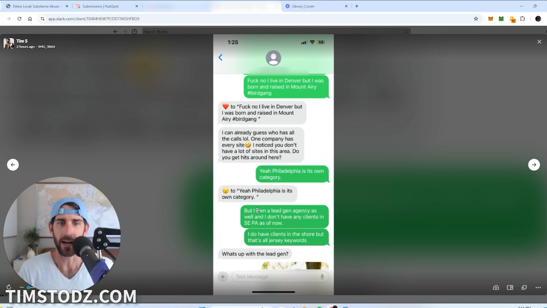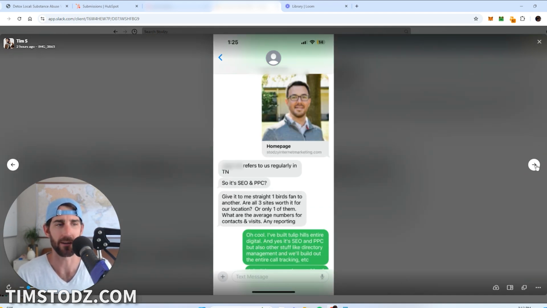So I say, "But I own a lead gen agency as well, and I don't have any clients in SEPA." That means Southeastern PA. If you're from the Philly area, you'd know what that means. "As of now, I do have clients in the shore." When you're from Pennsylvania, you call the beach the shore. So this means the Jersey Shore, but that's all Jersey keywords. So he says, "What's up with lead gen?" We have a conversation basically.